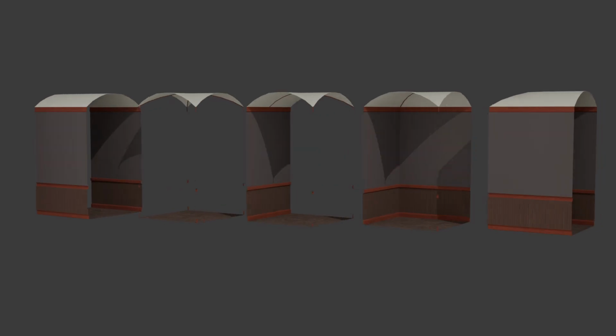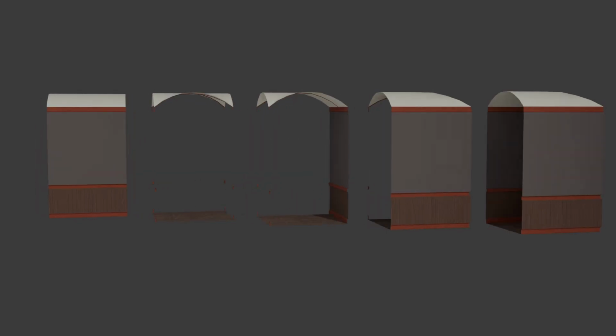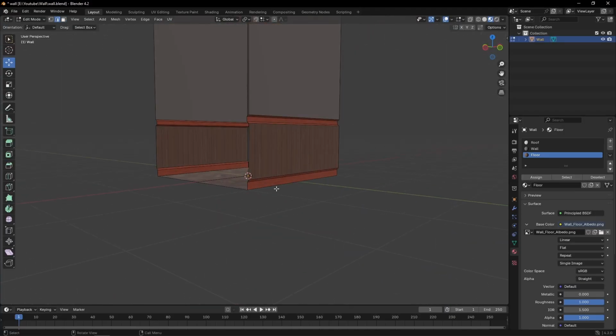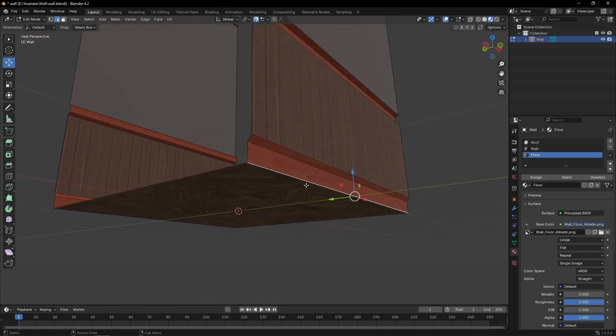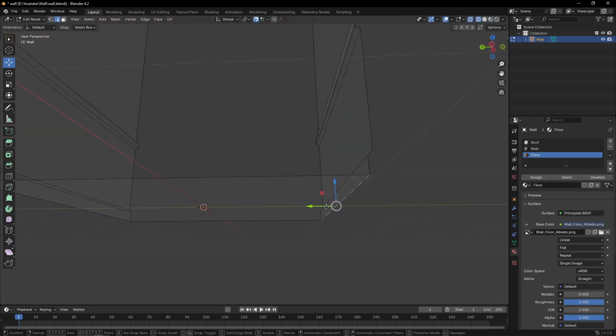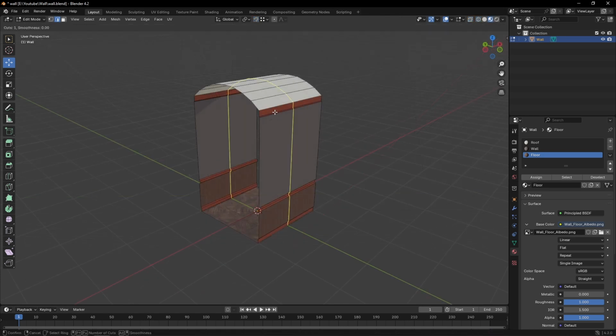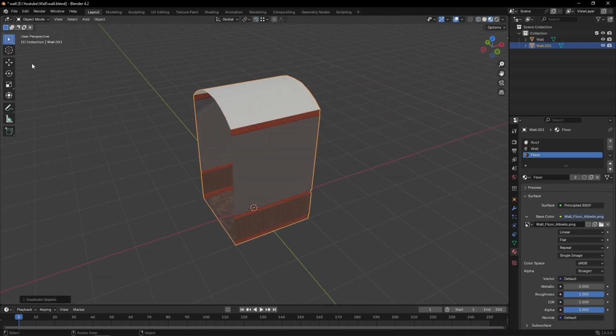Hello, today we're going to be making the walls that we textured last week into modular building parts. To start off, we're going to tear the floor off with the V key and then line that up to the outer edge of our wall, making sure that our floor is square. Then we're going to add an edge loop to the wall and duplicate it.